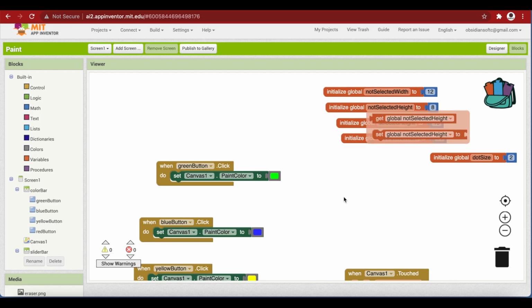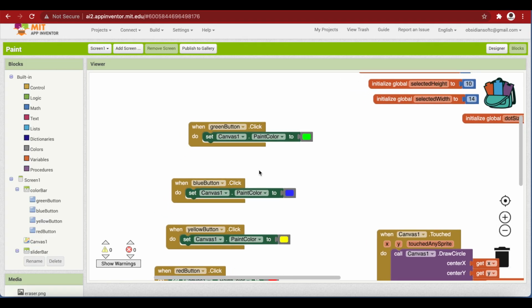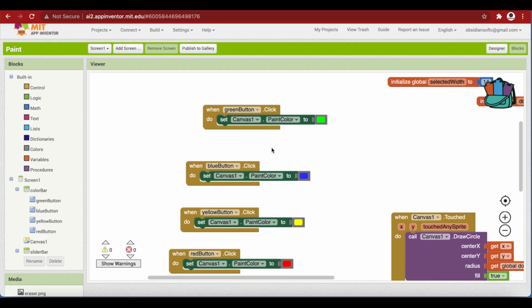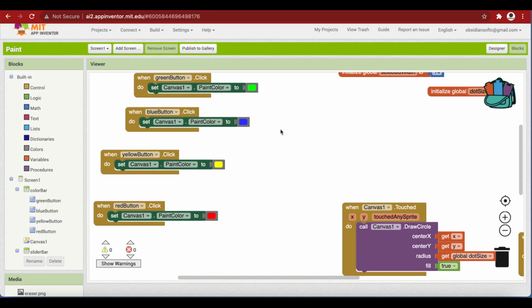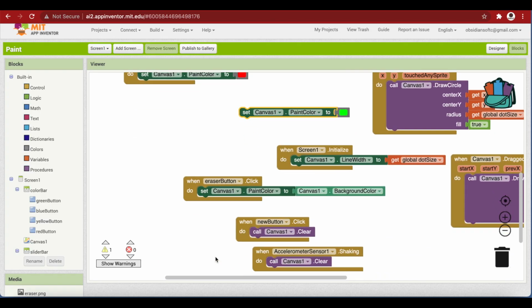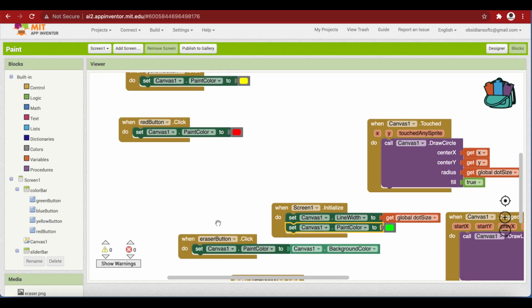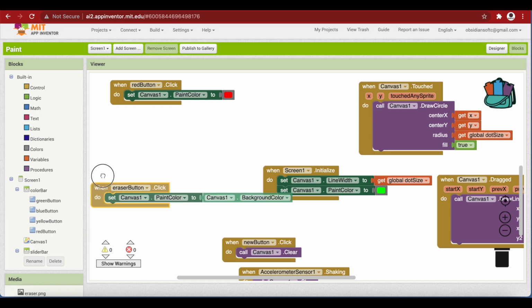Now, I will be duplicating a lot of code here, but I want to make it a simpler way of making this app without using procedures at the moment. I will be introducing procedures, that is functions, in some other tutorial. By the way, I want this to be the default color, so let me take it to initialize. When the screen is initialized, I want the color to be green, okay? And when the screen is initialized, I want the button to be bigger. The green button should be highlighted from the very beginning.